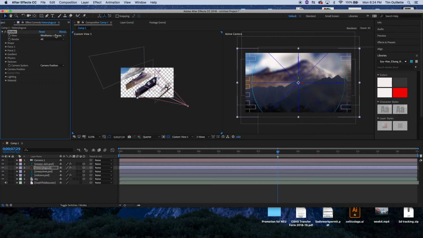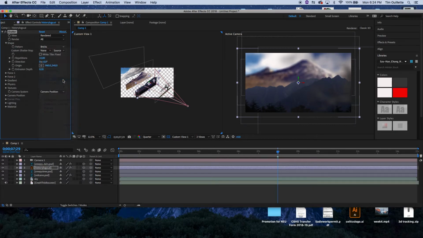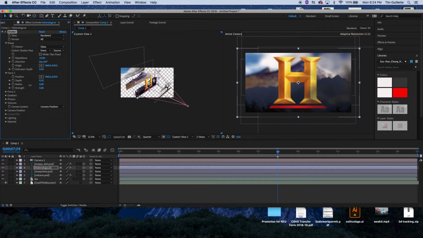Now, we're going to switch this. It says Wireframe Forces. We're going to click it to Rendered. And we're going to go to where it says Shape. It says Bricks. We're going to change that to Glass. The other thing we're going to do is drop down Force 1. And where it says 40, we're going to bring that to 0 right now. And actually, radius is what we're going to be working with. So I'm going to set a keyframe right there at 8 seconds.